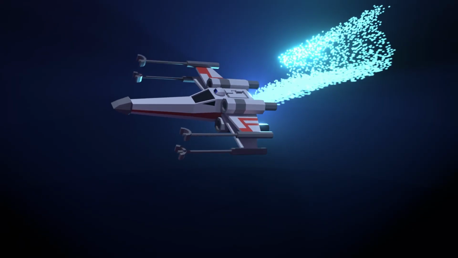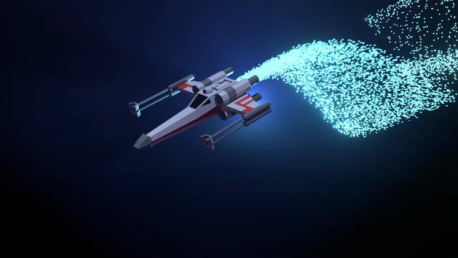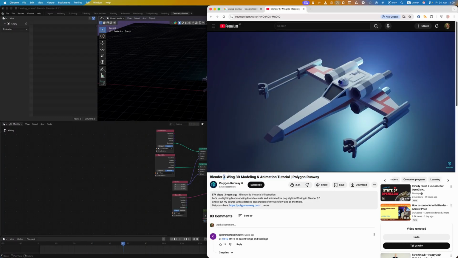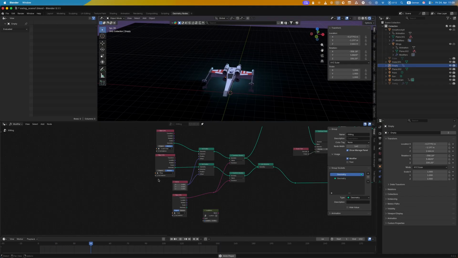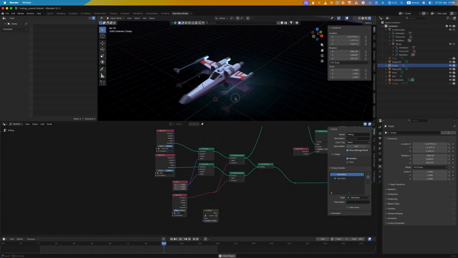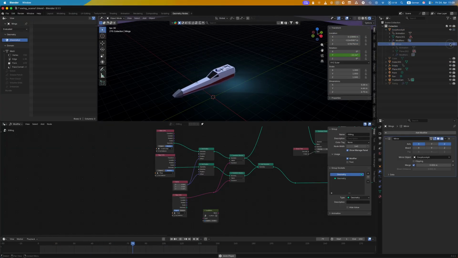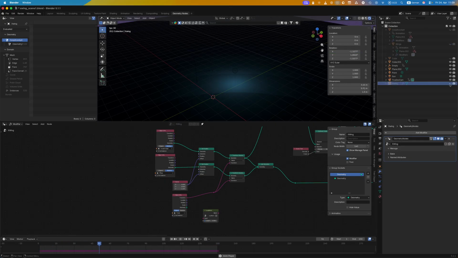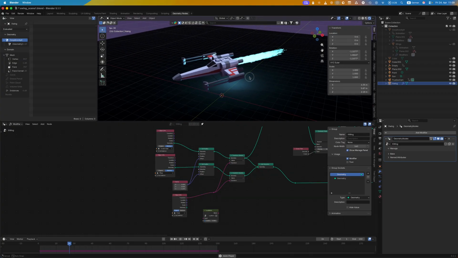Today I want to show you how to use geometry nodes to model this particle beam for this X-wing. So we start with this model from Polygon Runway, and what I have here is the model open in Blender. So I have the cockpit and the wings. We don't want these here, we want them in a separate geometry nodes tree. And when I open this one, then I have this model.